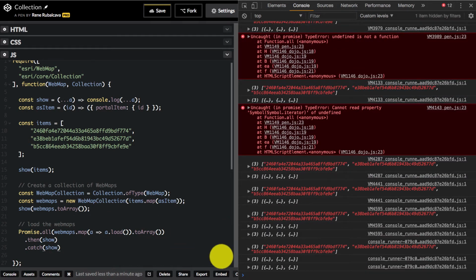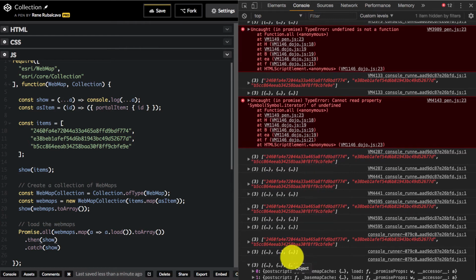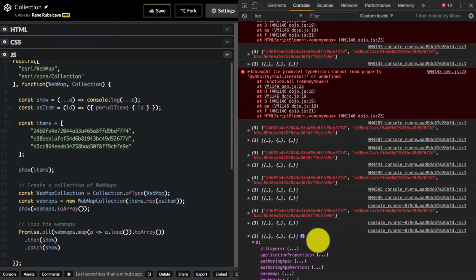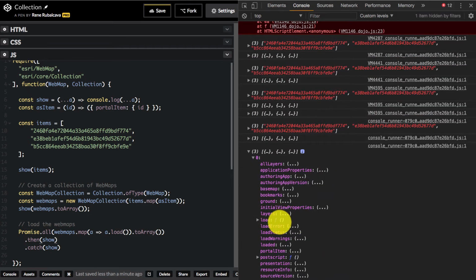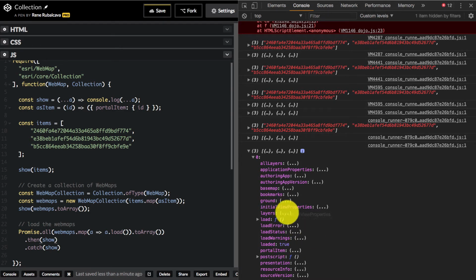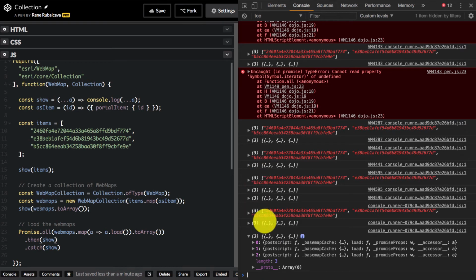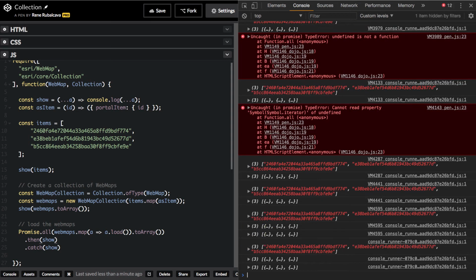All right, pretty simple, straightforward. That makes sense. So now let's look at this one here. This should be my results. If I look at loaded on this one, loaded is now true. If I come over here and look at layers, the length of layers is now 2. So I have layers inside of here. So I've got a web map with layers. That's awesome. So we just made some progress.